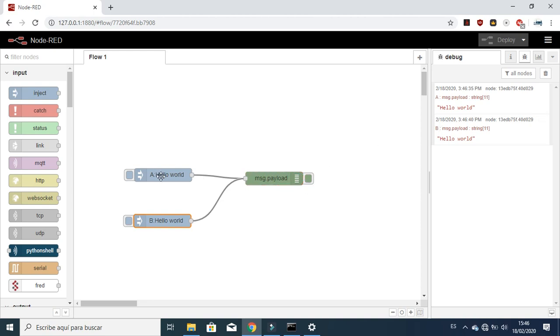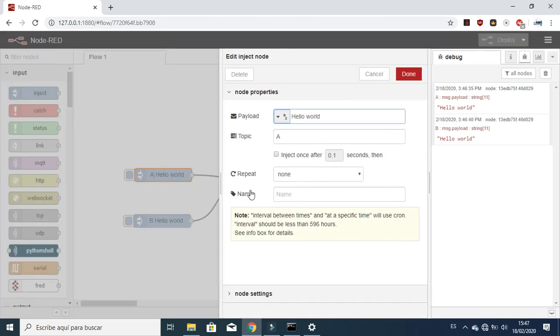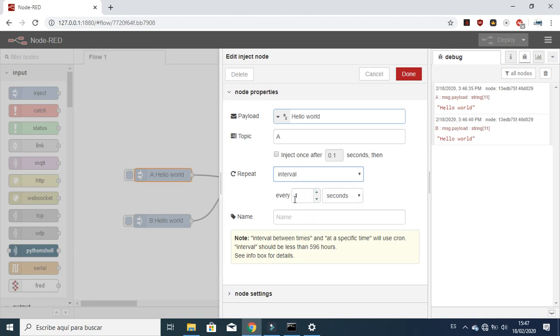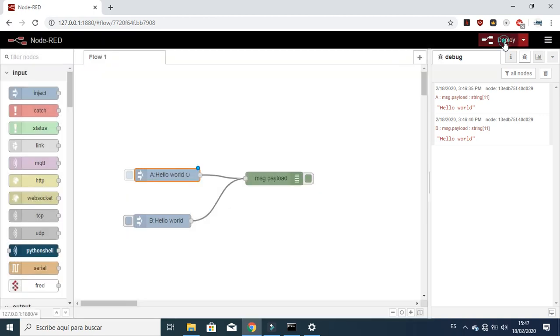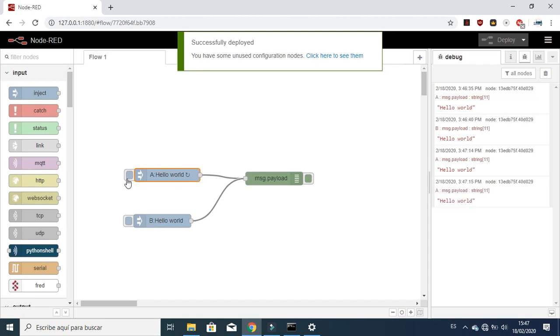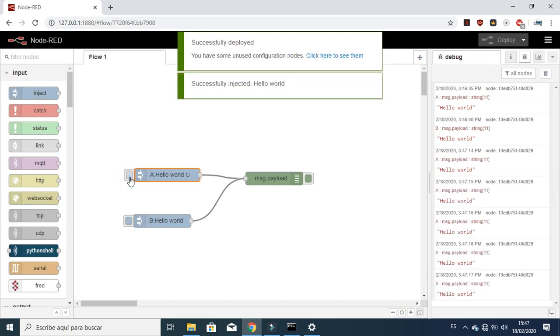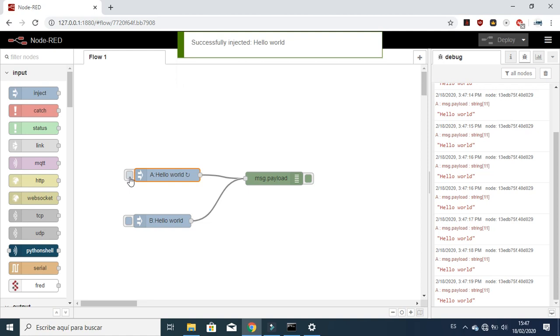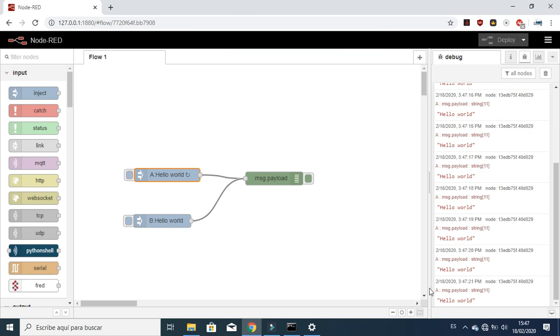Another feature is, for example, if you want to inject on an interval, like every second you need to inject something. So let's deploy it, and each second you are going to get a hello world. You can see here 22, 23, 24, and so on.